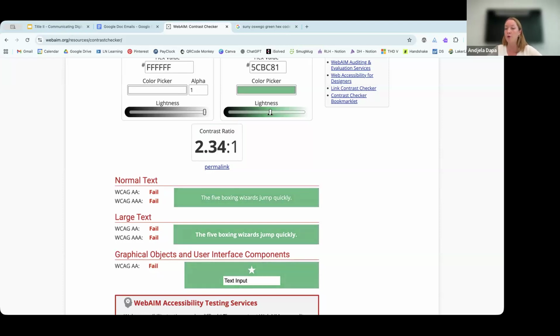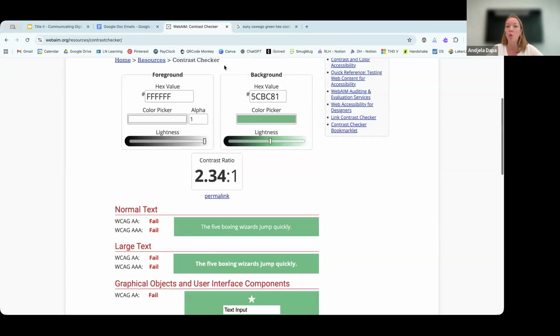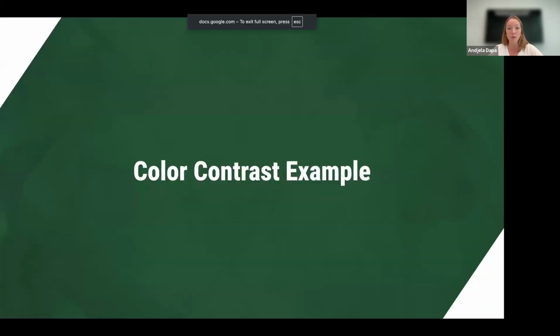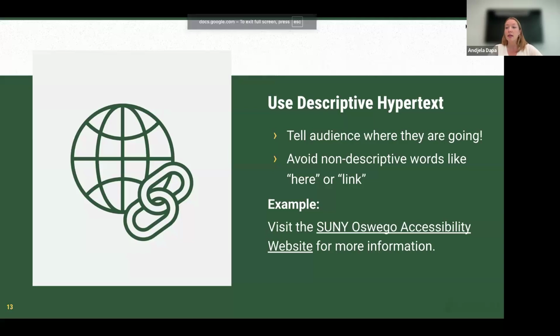So this is important whether you're making posters, whether you're utilizing different colors in your email, which I'm not suggesting you do, or if you are posting things on your social media, this is something to watch out for whenever you're creating content like this. I am going to be going back to the presentation right here. So next thing is utilizing descriptive hyperlinks.